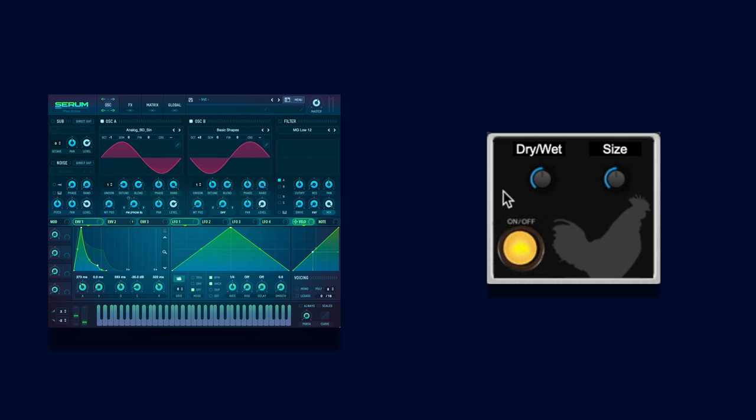Dimension Expander is pretty simple. It just is going to give us a wider sound. If we increase the dry/wet and the size, that's essentially the two parameters we can use.